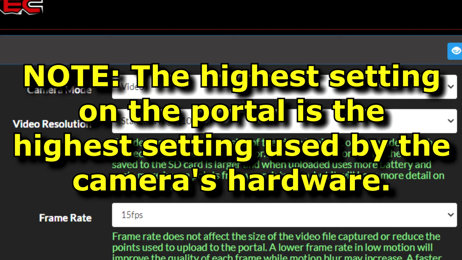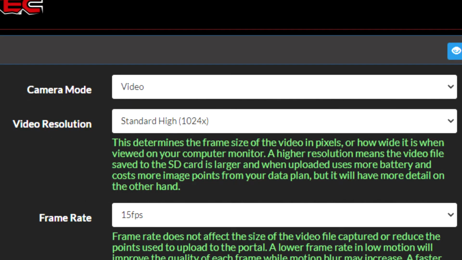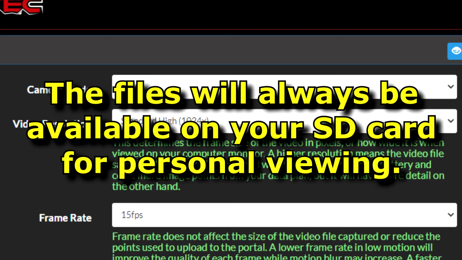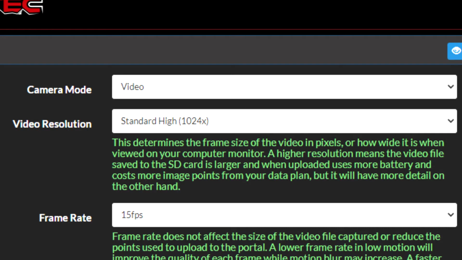Note, the highest setting is the highest setting used by the camera hardware. The file size isn't capped for portal use, and the original file is always available on your SD card for viewing on your PC. However, the largest size may not be necessary for what you're trying to capture, as mid-quality videos should still be clear enough to see what's triggering your camera.